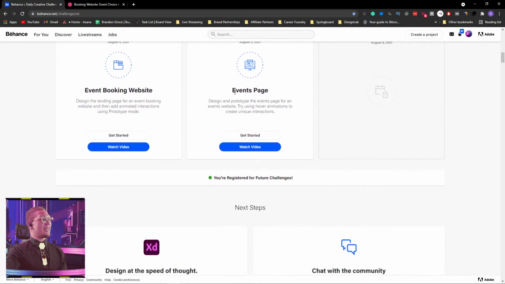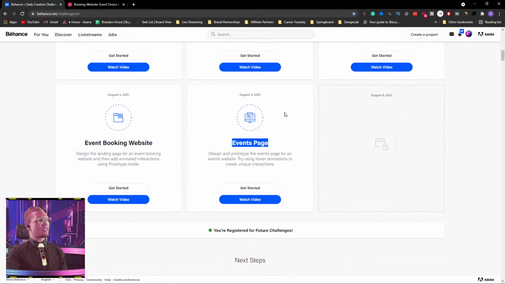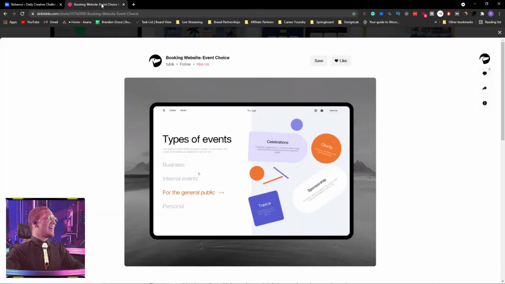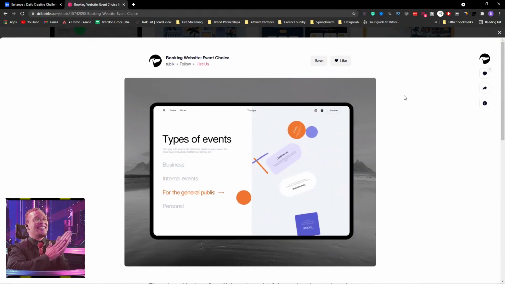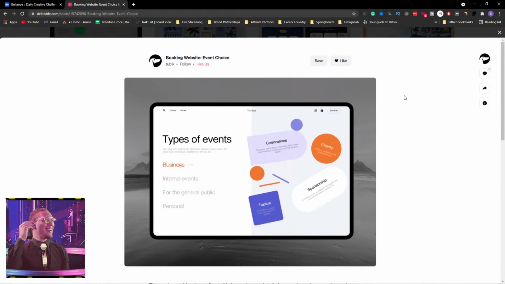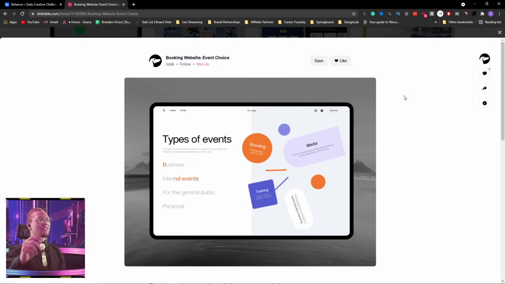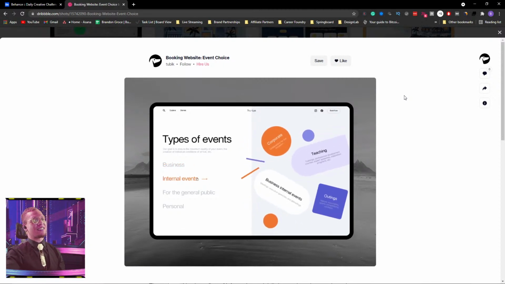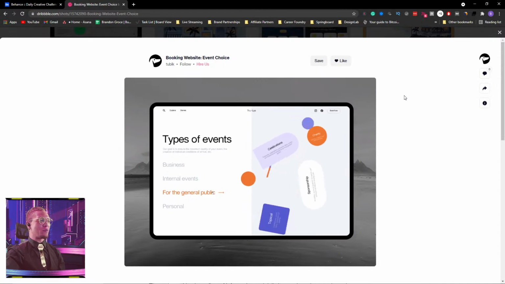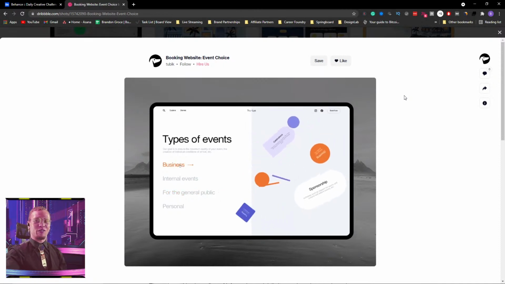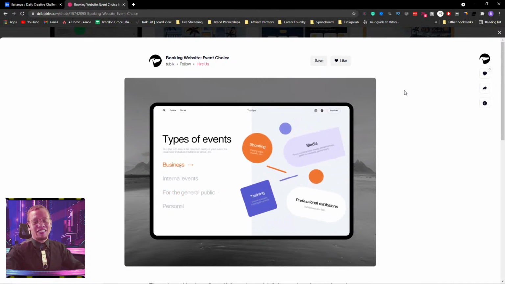Today we have an events page design. We are designing and prototyping an events page for an event website, trying to use hover animations to create unique interactions. I saw this design from Tubik and challenged myself: how can we get this hover effect in Adobe XD? I did it, so now we're going to teach you guys.